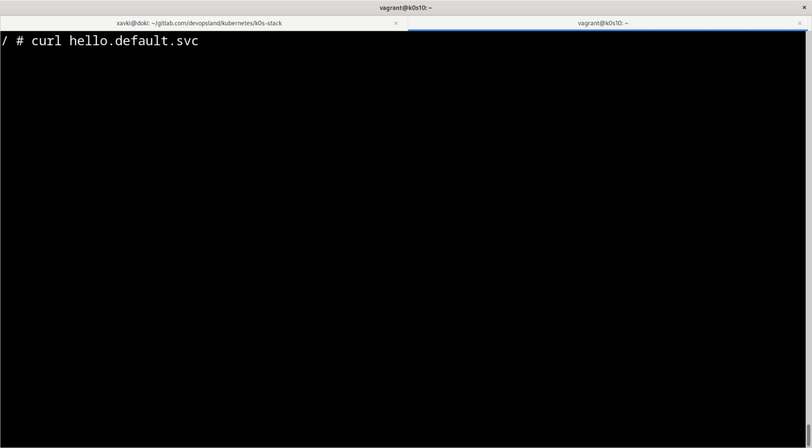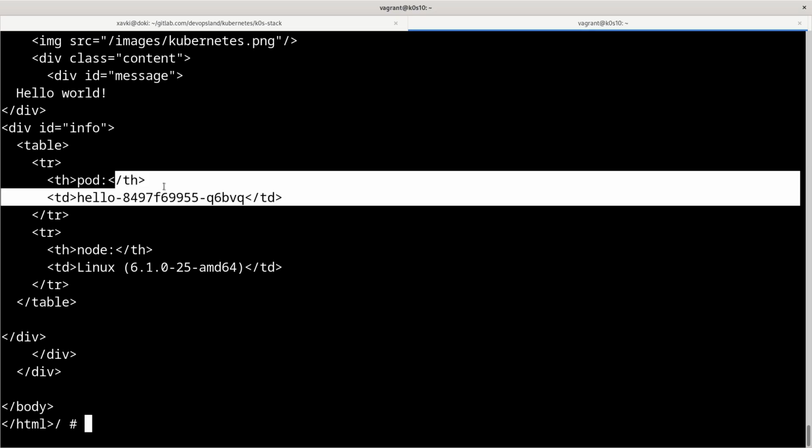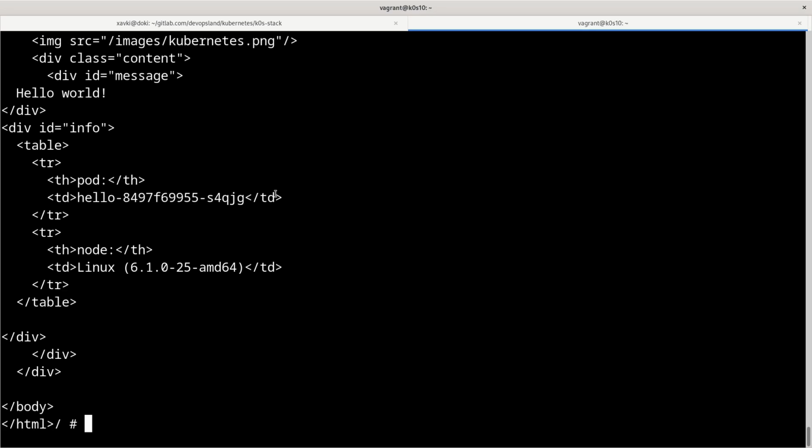So this is svc, and we use the domain cluster.local. And if we do that, of course, with the port 8080, we can also curl our service and of course our deployment, hello deployment. And if I curl again, this is load balanced, of course.